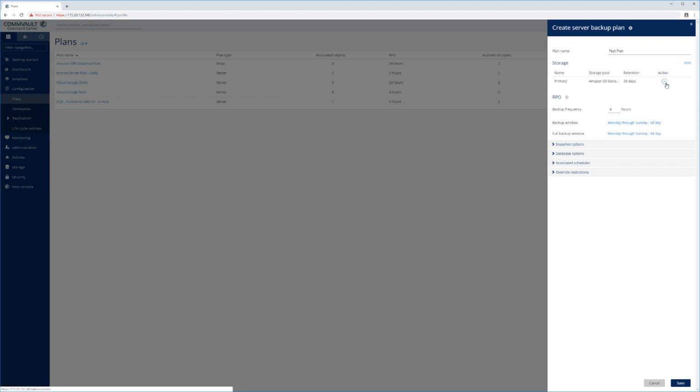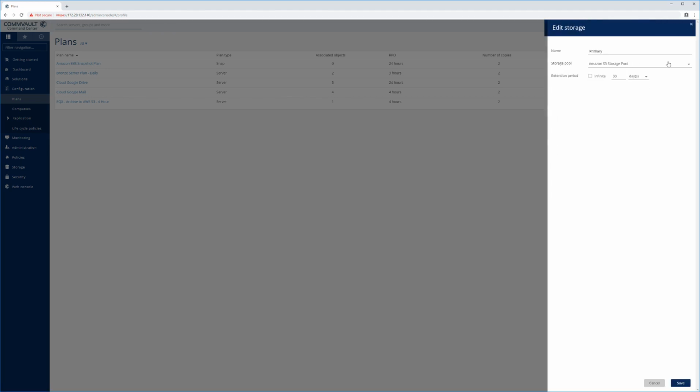Test Plan. Second, we can choose our storage that we would like this backup data to be written to. We'll select Edit, and we can see a list of all of our different storage pools that are available. We will go ahead and choose our hyperscale policy. And let's set a retention period for how long we want to keep this data of 7 days. We can select Save, and let's set our backup frequency.